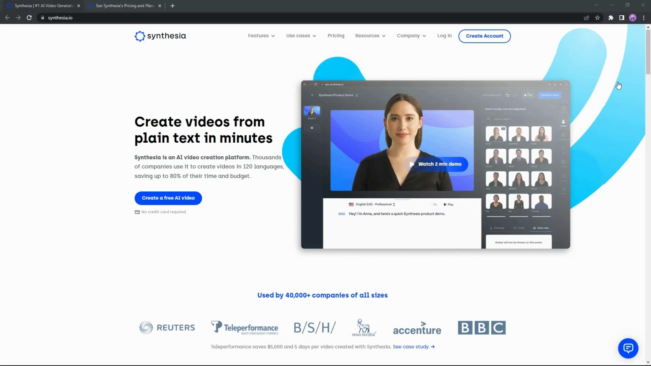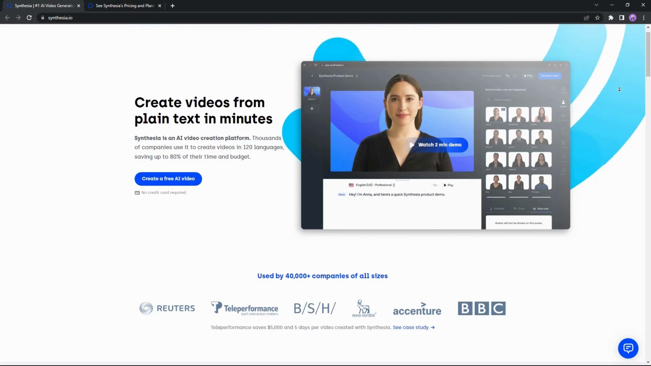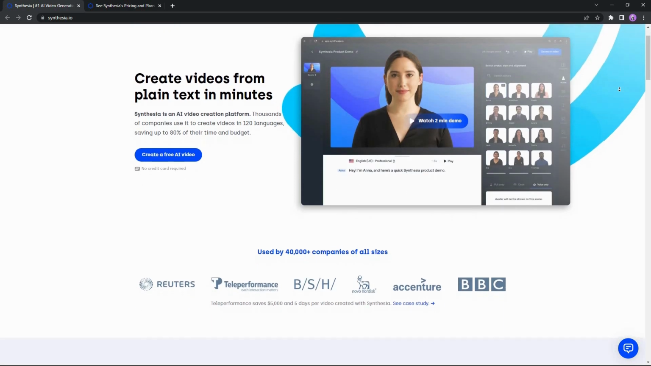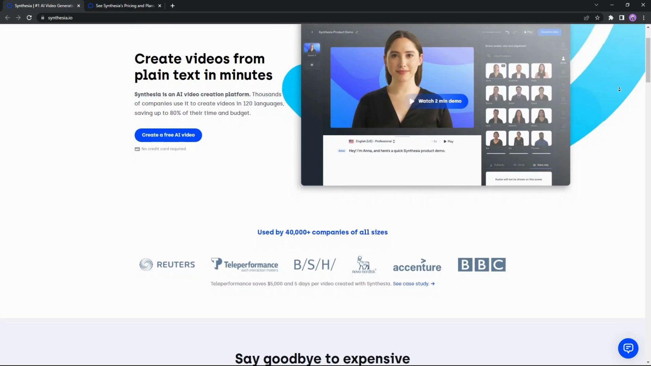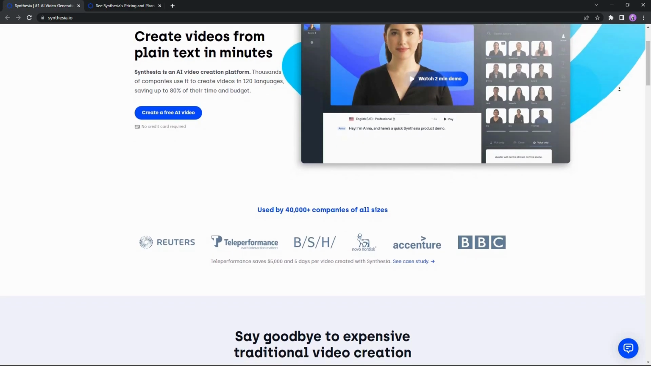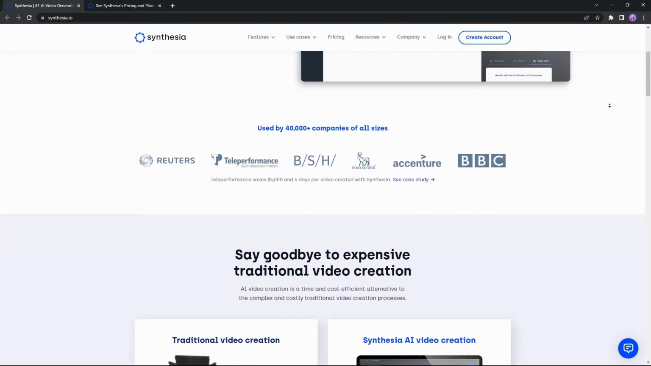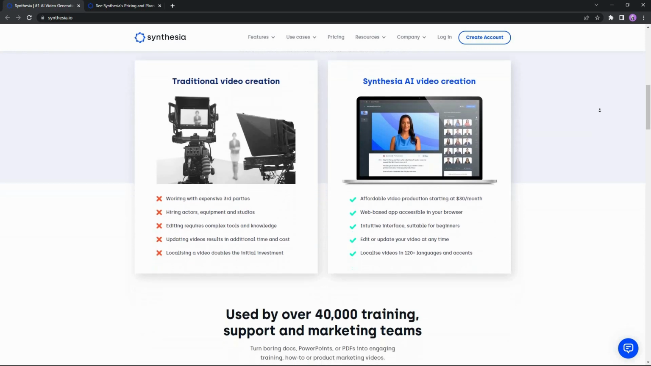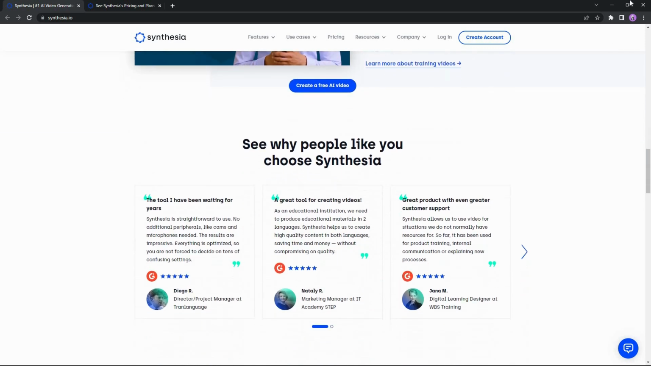Here comes another AI video creator with avatars in our list, which is Synthesia. I think a lot of you may have already known the name, since Synthesia is one of the oldest tools that implemented AI video technology with avatars. This is why they have a lot of features that the other competitors are missing. Let's see some of those features.